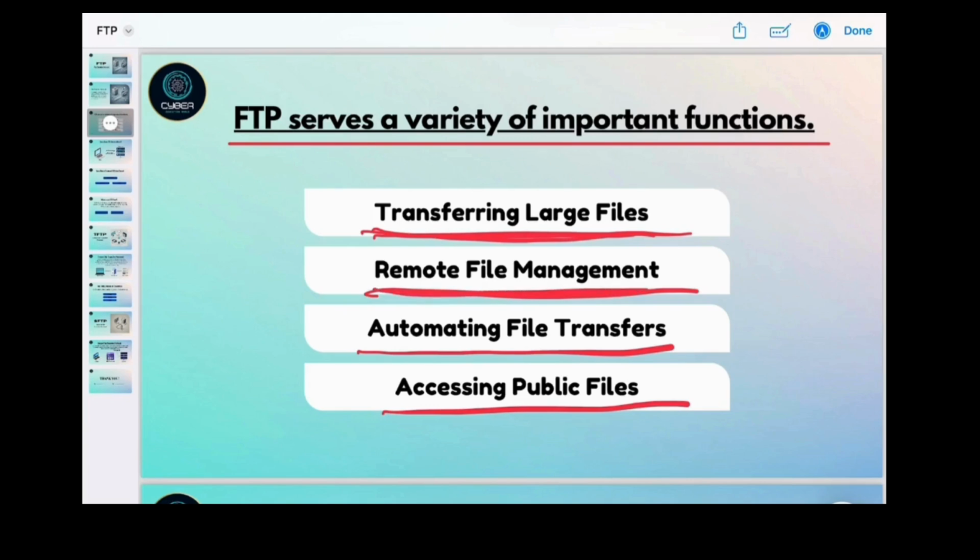Remote file management means users can manage files on a remote server by uploading, downloading, deleting, renaming, and copying them as needed. Automating file transfer means File Transfer Protocol serves as an effective protocol for executing file transfers through predefined scripts and text. Accessing public files means anyone can download certain files without requiring any permission, regardless of their identity.